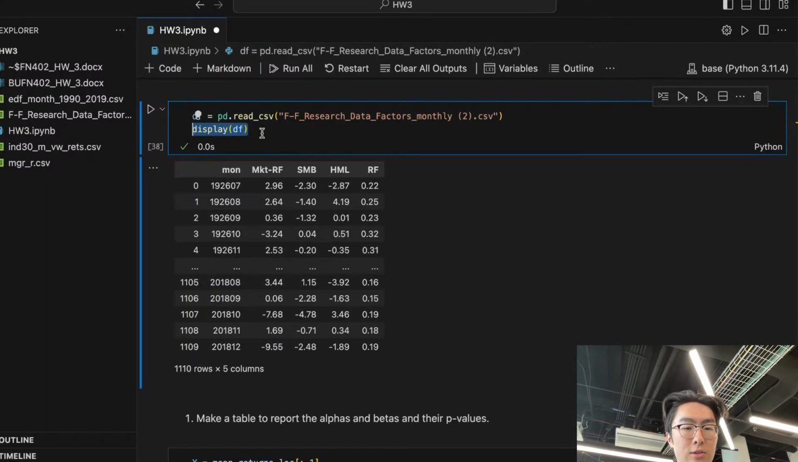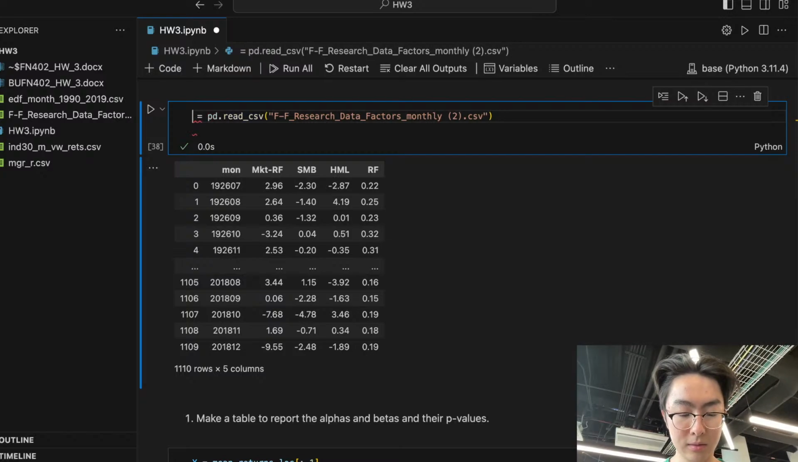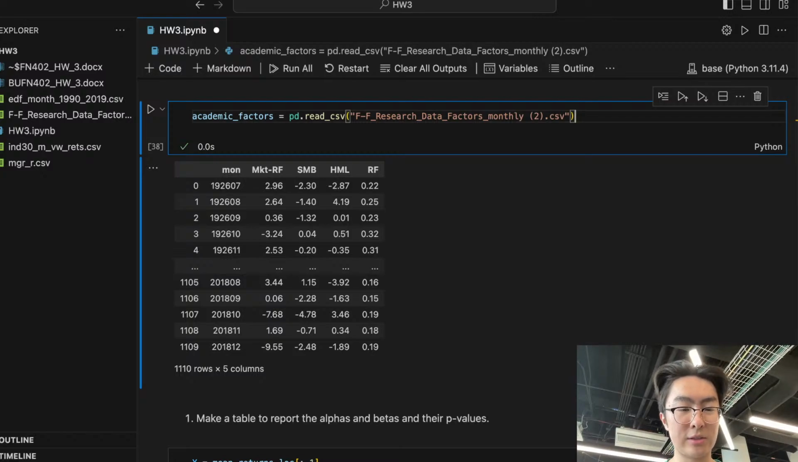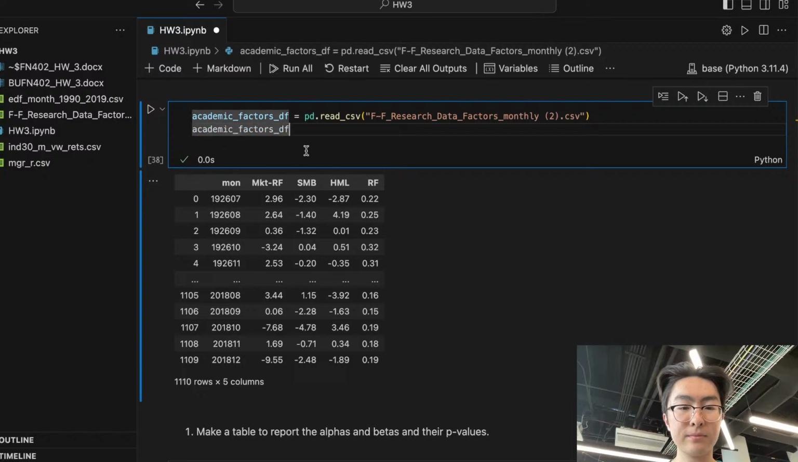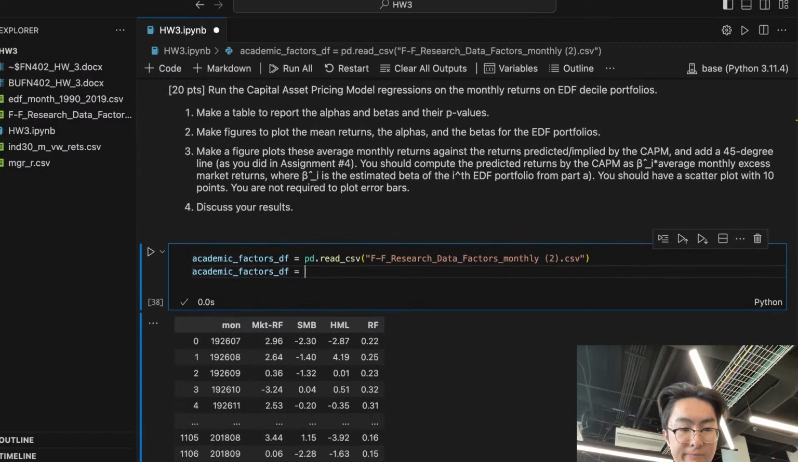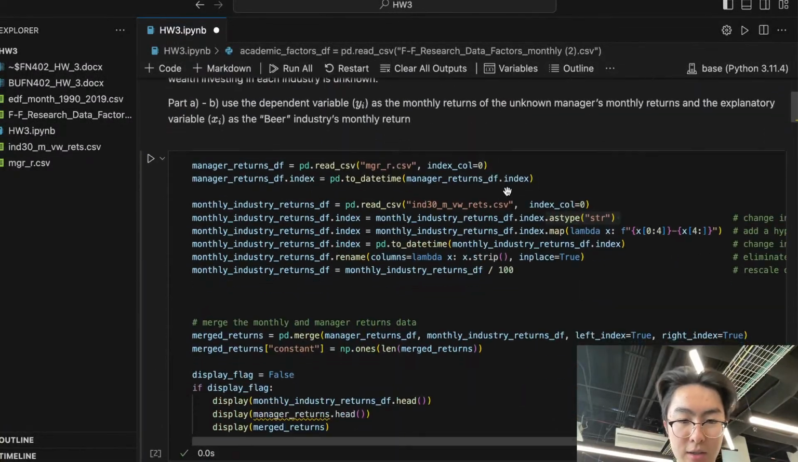All right, I am going to need to somehow turn this into date-time objects or date-time type. But we'll call these academic factors. I'll call them that. Academic factors. And then we'll call this a df. Alright. So I think I have some code here that I just copy and paste.